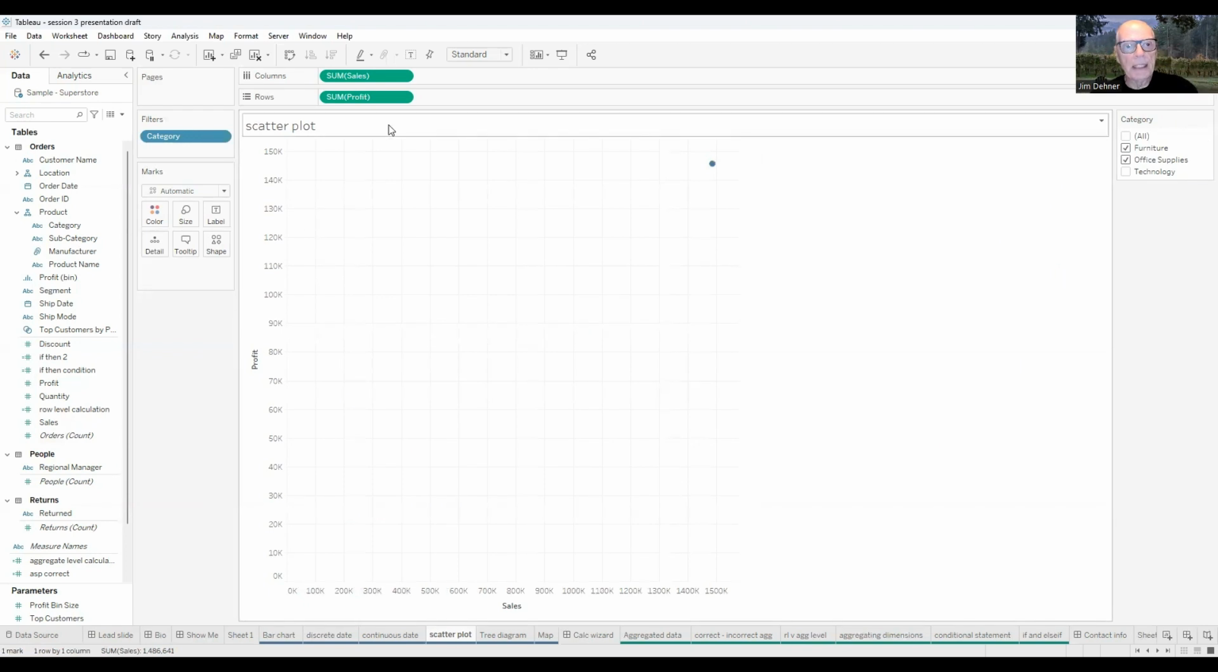Here we're going to take a look at our sum of sales, and that's what we're going to put on our horizontal axis, and our vertical axis here is going to be the sum of profit. And when I drag those two onto the chart, you're going to see one data point show up.